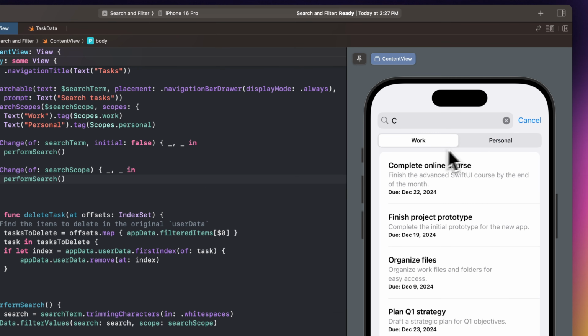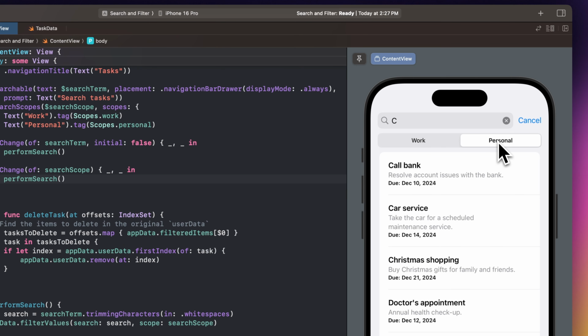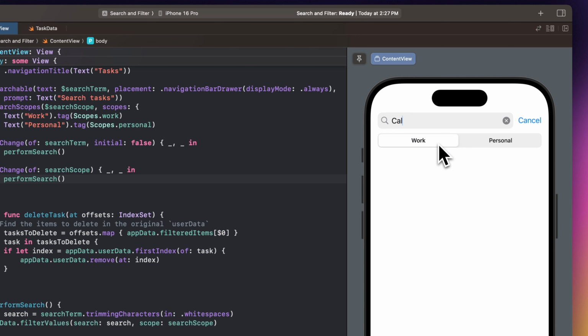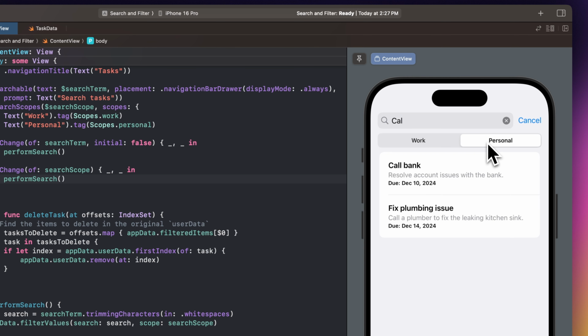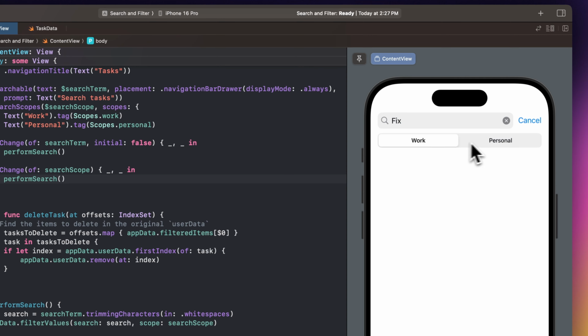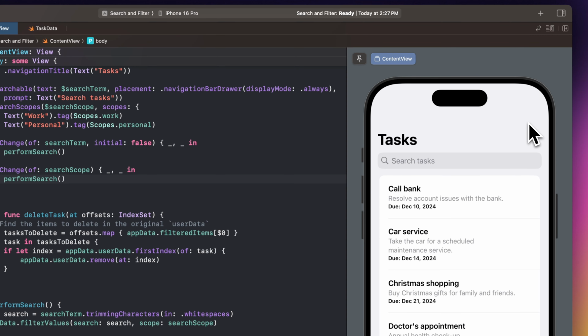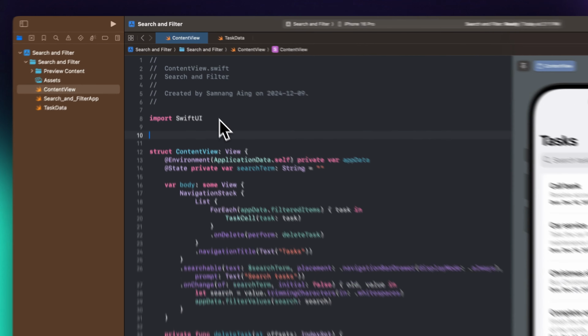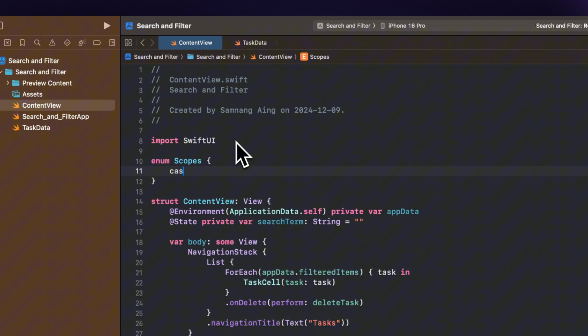With the search feature fully implemented and functional, we'll expand our task management app's filtering capabilities by implementing category-based sorting, specifically distinguishing between work and personal tasks. First, we'll create a custom enum called Scopes. This enum will contain two cases, work and personal, serving as our primary filtering categories.